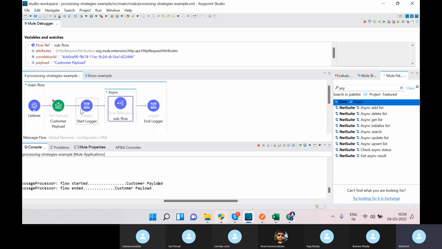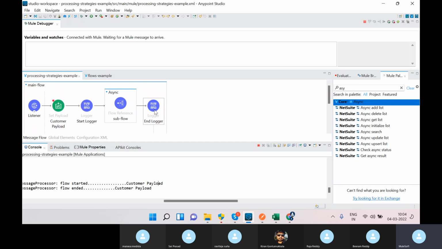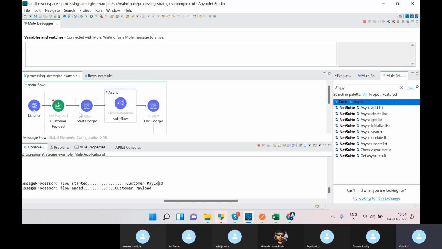So it is printed in the first start logger, customer payload. It is going here, and immediately it is going to the end logger and printing the customer payload, the same payload. Here my payload will not change. Observe very carefully how it will execute. Again I'm clicking the F6 button. It is going to the subflow, but again it is not coming back to the main flow, right? This end logger is already printed. That's how you can understand this flow execution.